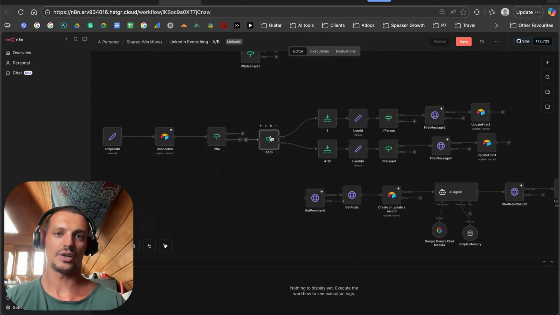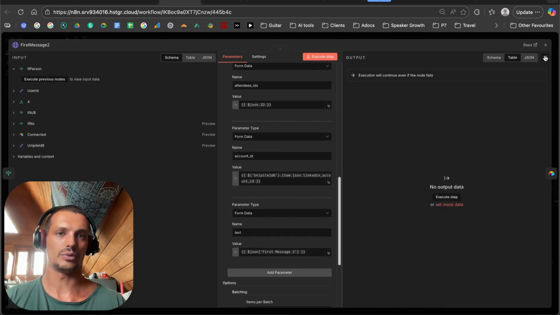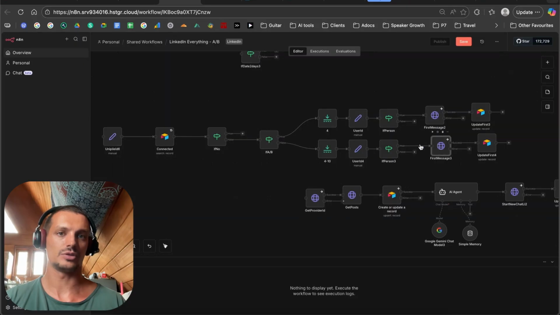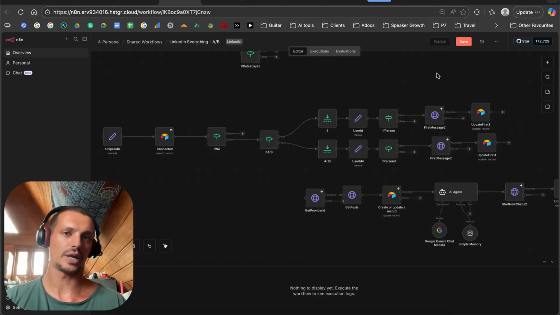So, if no, if A, B, and then obviously A goes up top, B goes down bottom. Simple as that. They get a different message. So you'll have this one, it'll pull the first message. That's saying first message 2, and then this one here, that's saying first message 3. And then that way you're knowing, and then it updates them to first.